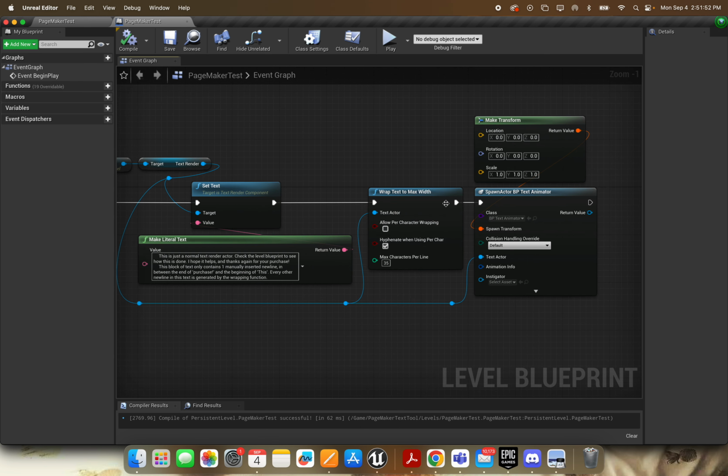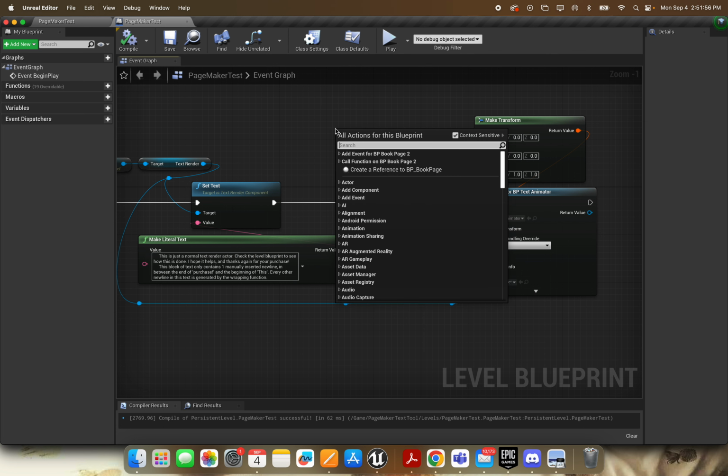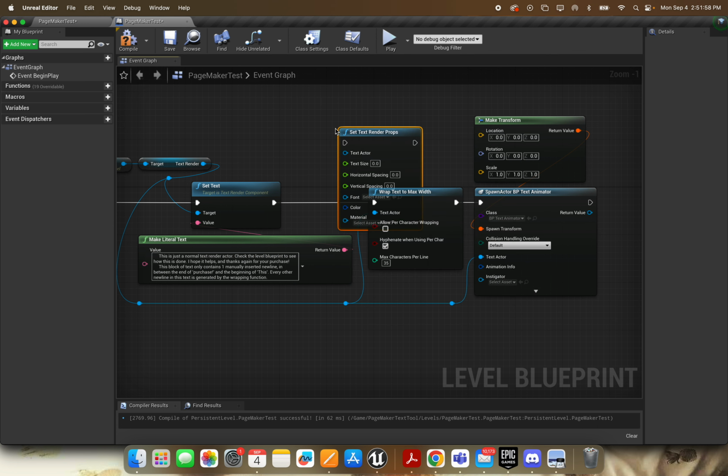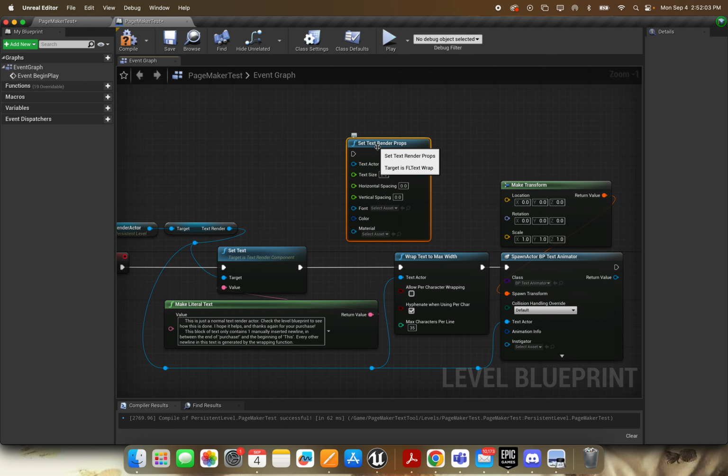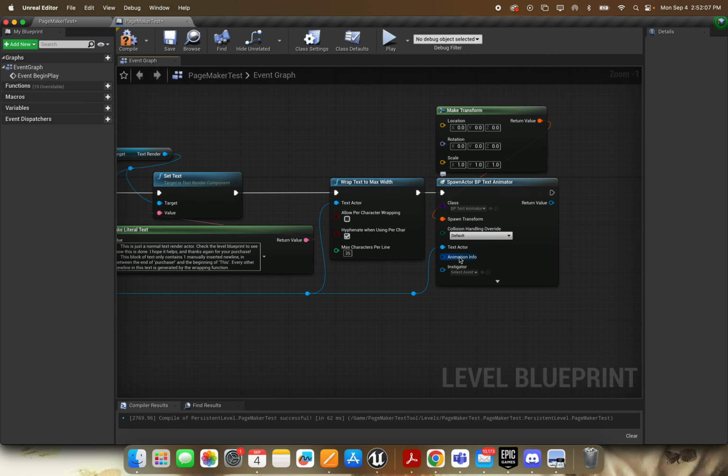All you have to do is, if you want to style it, there's a couple functions for that. So you can either wrap text to max width, max height, or you can set the text render properties with this node. And for animating, it's really simple. You just plug in your text actor and you can tell all the animations you want.